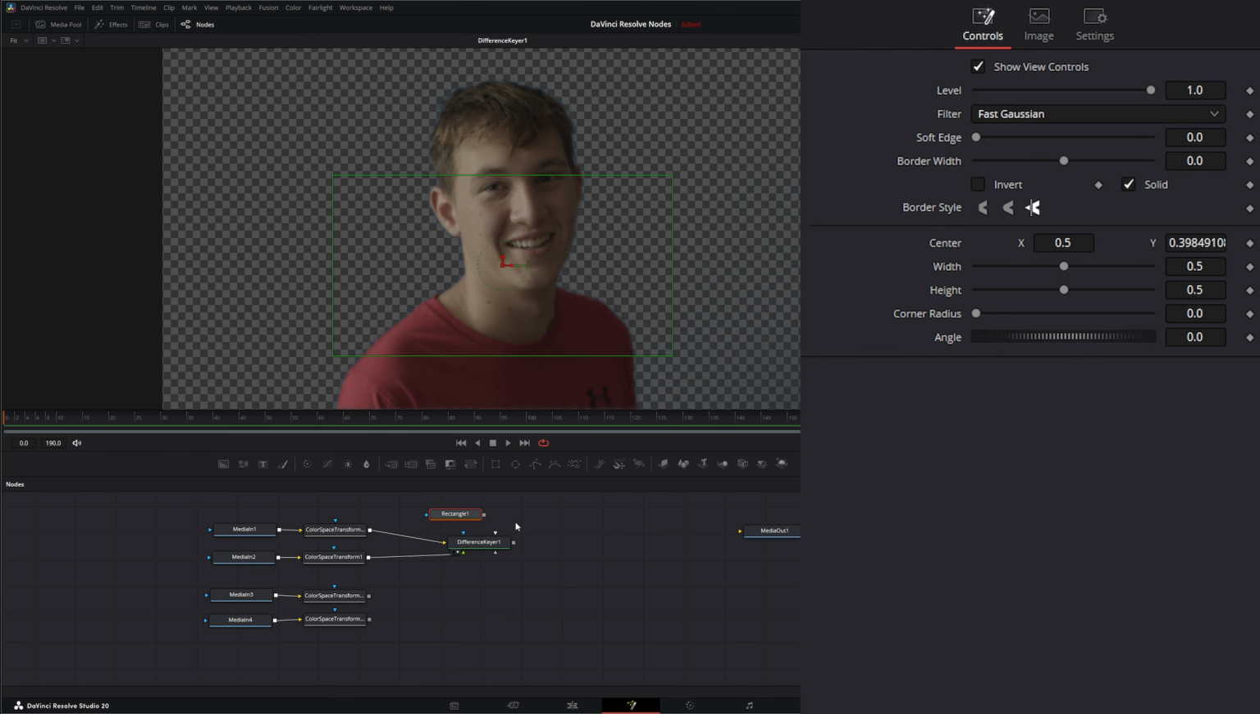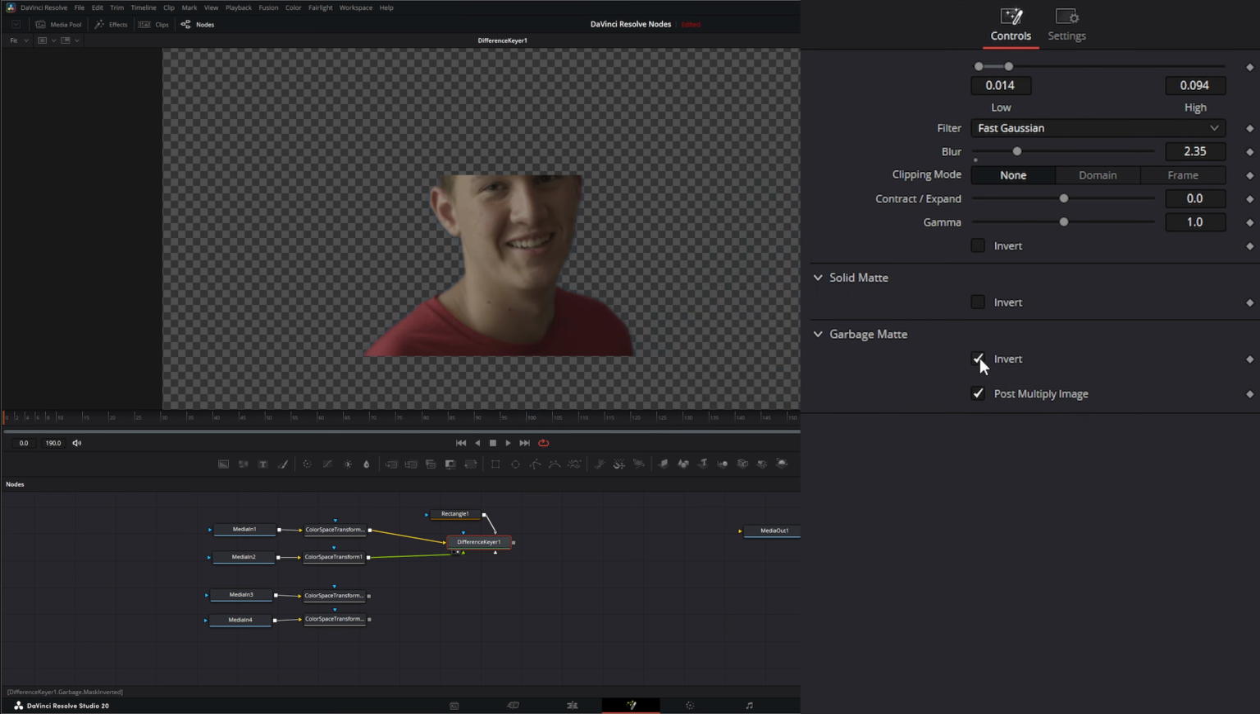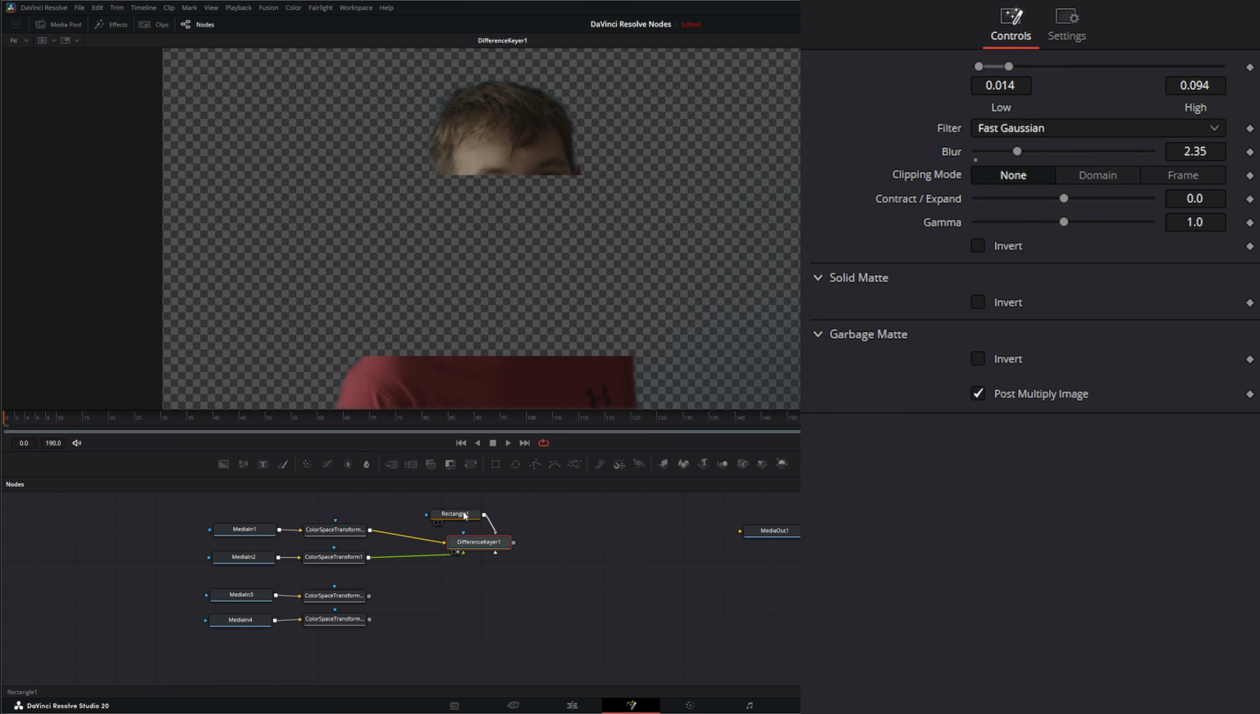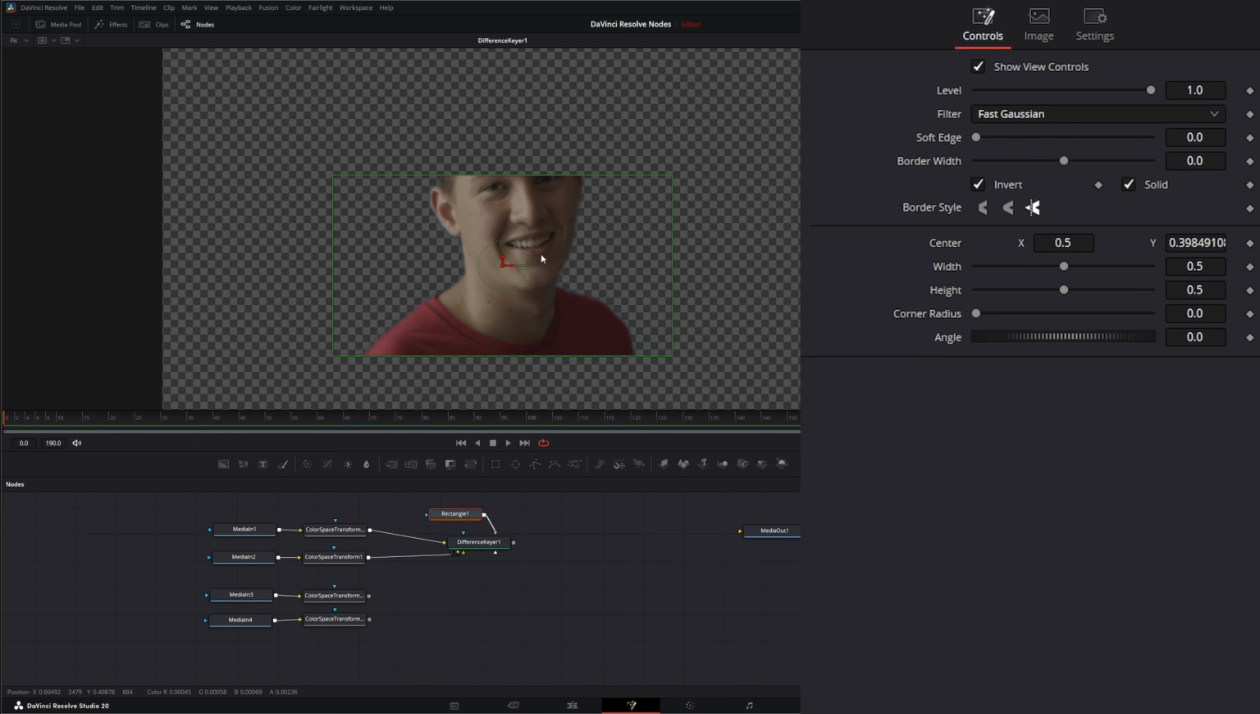For our garbage mat, if I plug this into our gray garbage mat input, it's going to consider that a garbage mat. I can either go on my difference key and select invert, or I can go to my rectangle and invert my rectangle and make any changes I need to make to create my little garbage mat.